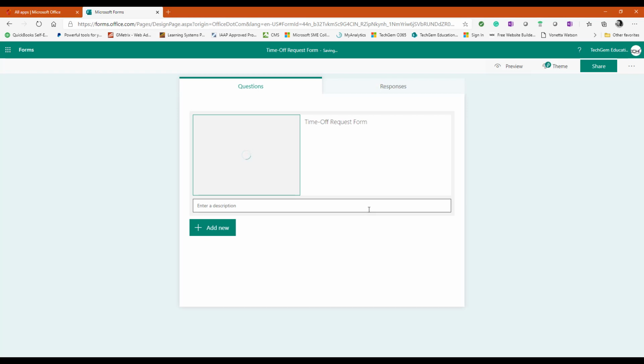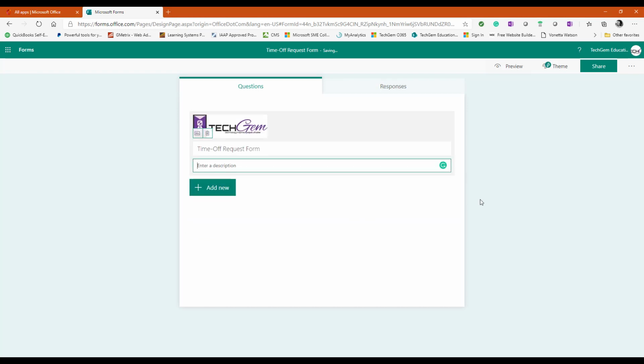All right, so now we have our logo. In the description, we're just going to simply put in what we really want them to do and what they can expect. And so in this particular case, we're telling them that they need to fill out the time off request form and submit for approval.